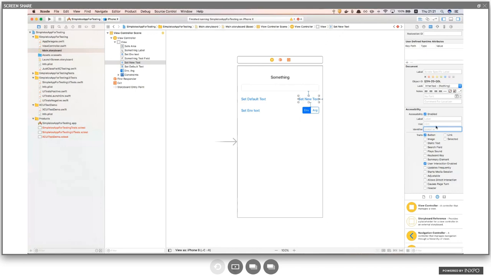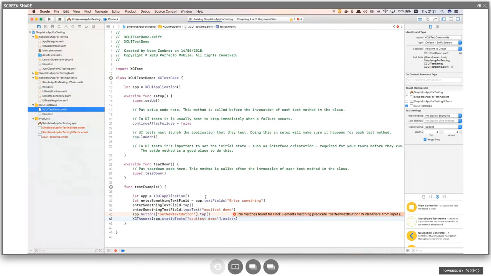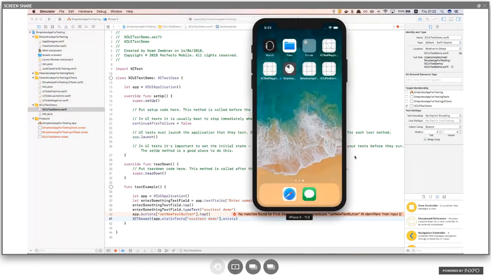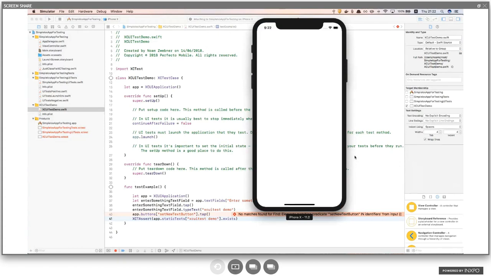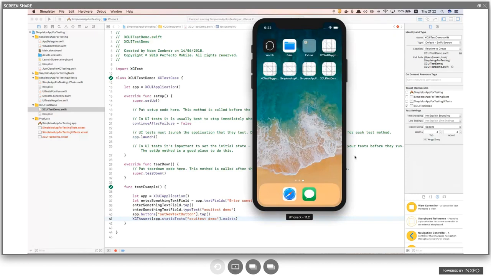This is my set new text button. Pay attention that you add it in the identifier, not in the label, because the label could change by locale of the device. So that's something that you should be wary of. So let's go back now to our tests, and let's try that again. So here we go. We see the applications are installing again. And we passed.